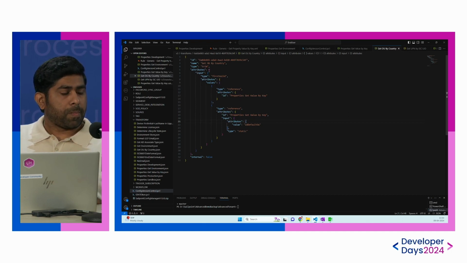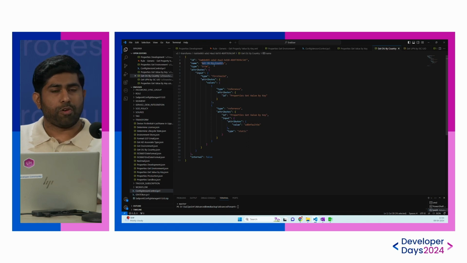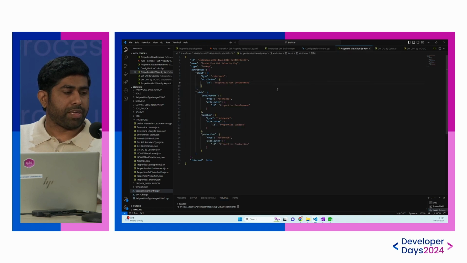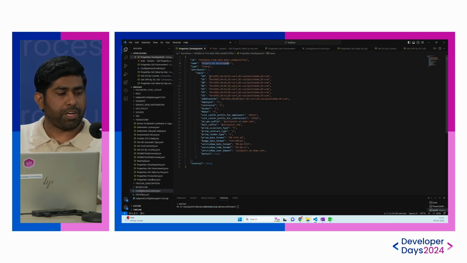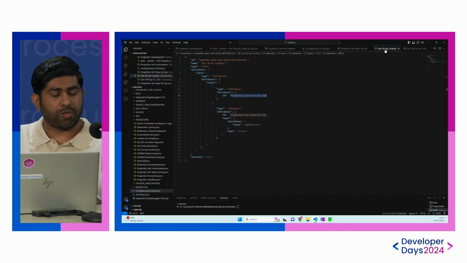So now, whatever the input, that is the country code, a 2-character alpha code, becomes an input for get OU by country. It's an implicit input coming from the identity profile, and that input will become an input for this reference, because this is the first reference, and whatever input we have will be passed to properties get value by key. In the properties get value by key, as we see, it has the explicit input properties get environment. It will get development here, and it will go to the properties development. In the properties development, it will return the appropriate value to the properties get value by key, and from there we get that value to the get OU by country.